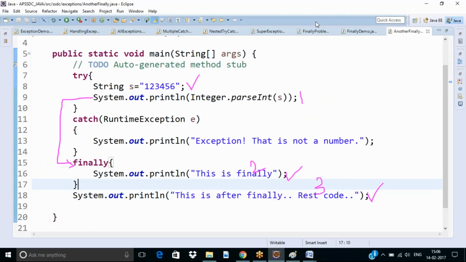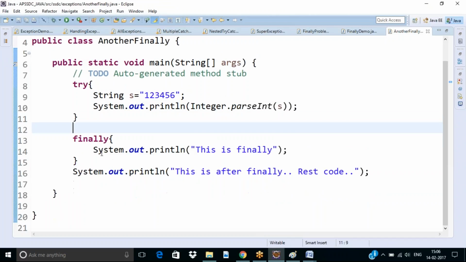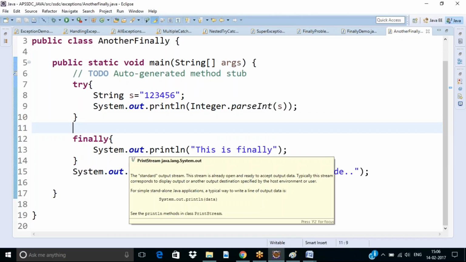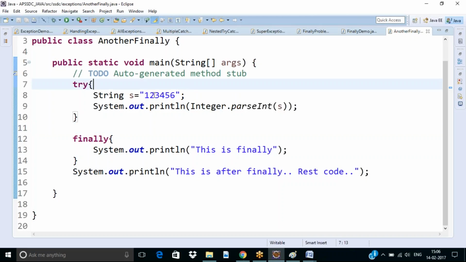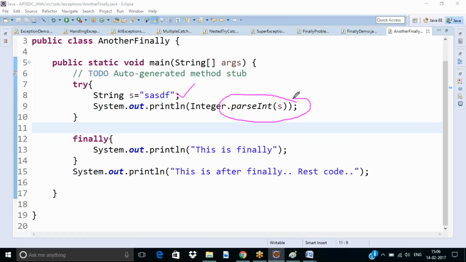For example, if I forget to put the catch block, if I don't have the catch block here, what will happen then? Okay, again I have characters, not numbers now. It cannot convert the string into an integer, and an error comes here. Without executing that, without any result, it goes directly to finally, says this is finally, and the program stops. Now this is after finally, rest code will not be displayed. This thing will not be displayed, because we don't have a catch block. There is no catch block to handle the exception.